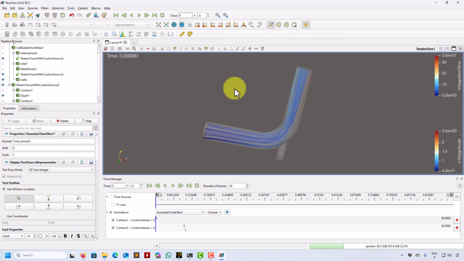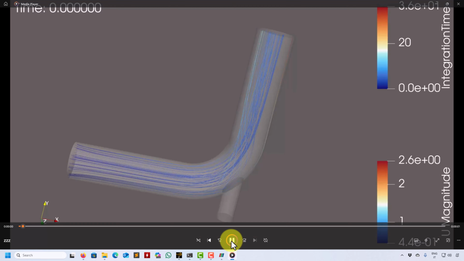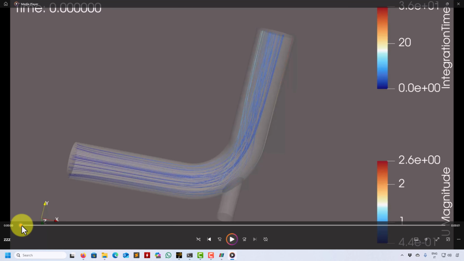Okay, so finally we're done. Let's see what we have here. Let's see. Okay, and there you go. So you have the animation, the other particles enter, and there you go. And you see that you have your annotate time filter at the top. So quite cool, quite nice animation. Okay, so there you go.